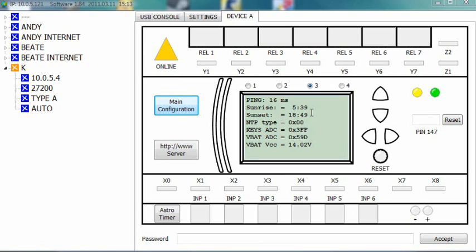The calculated sunrise and sunset times are the hours when the sun is 6 degrees below the horizon. This is the start of the civil twilight in the morning and the end of the civil twilight in the evening. First, you need to declare the location of the device. Enter the main configuration window.